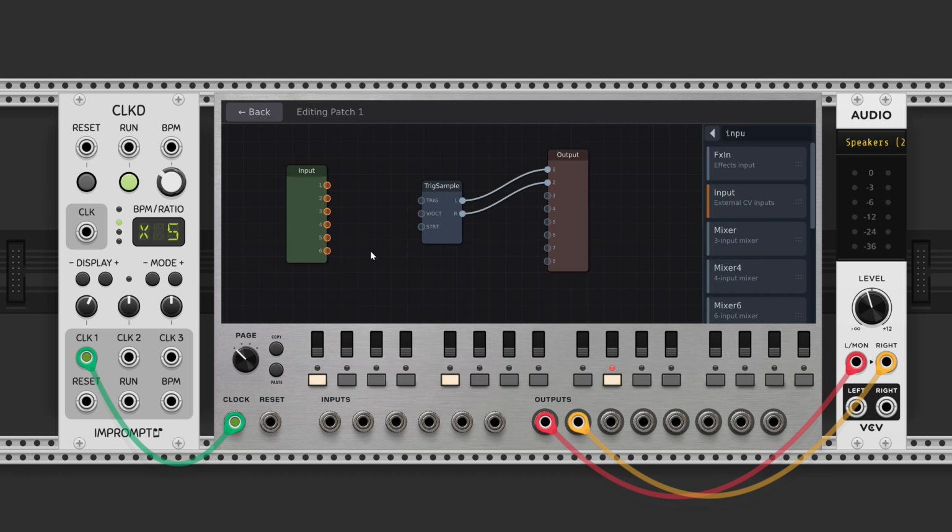The inputs module gives you access to the 6 CV inputs on the Groovebox Advanced panel. Whatever signal you patch into those jacks on the outside shows up on the corresponding output of the inputs module on the inside. Now add a Euclid module the same way. Drag it from the browser onto the canvas.